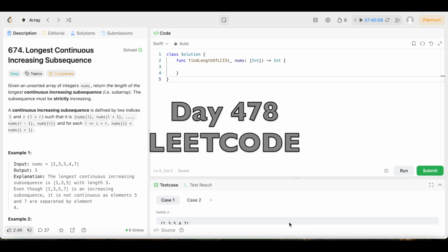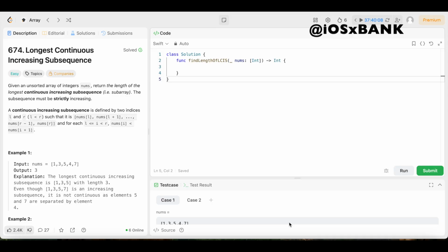Day 478 of doing a LeetCode problem every day. All right, y'all, we're back again. Another day, another LeetCode problem where we're doing daily LeetCode problems.